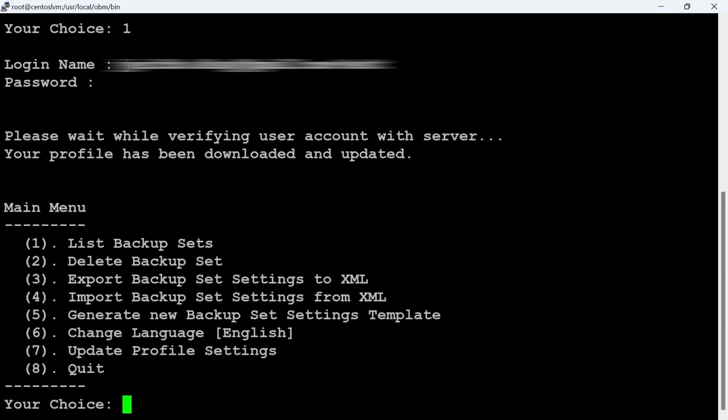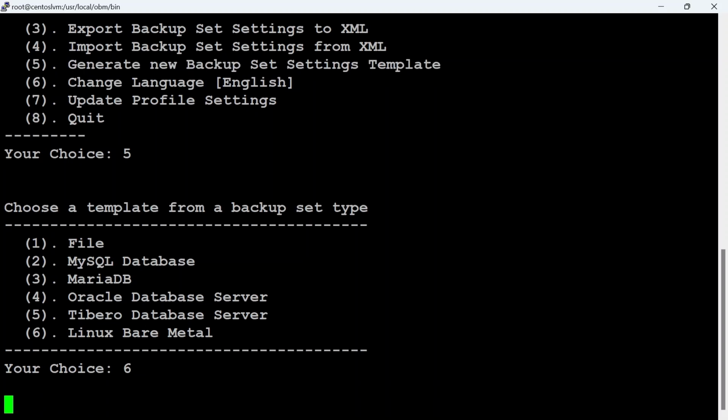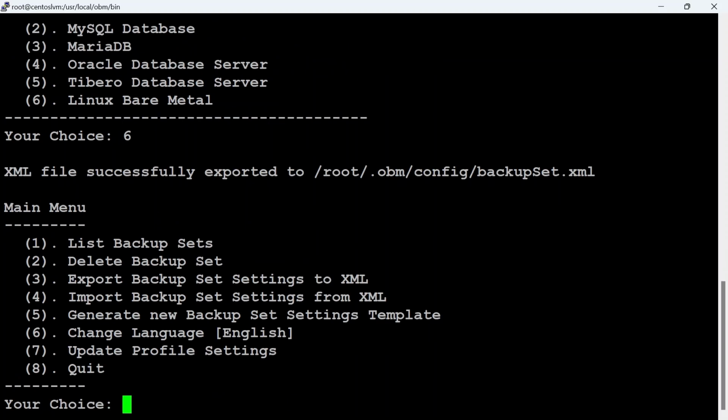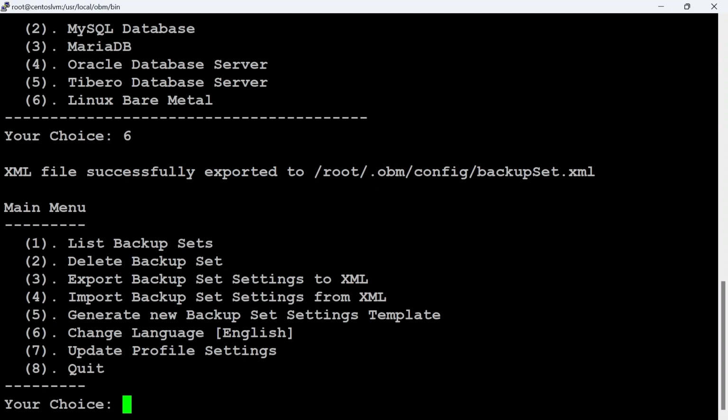Select option 5 to generate a new backup set. Then select option 6 for Linux Bare Metal. Ahsay OBM will then create an XML file and save it in the .obm folder. You can configure the backup set settings by using a text editor. You can either quit the run configurator.sh script or open a new SSH session to edit the XML file.